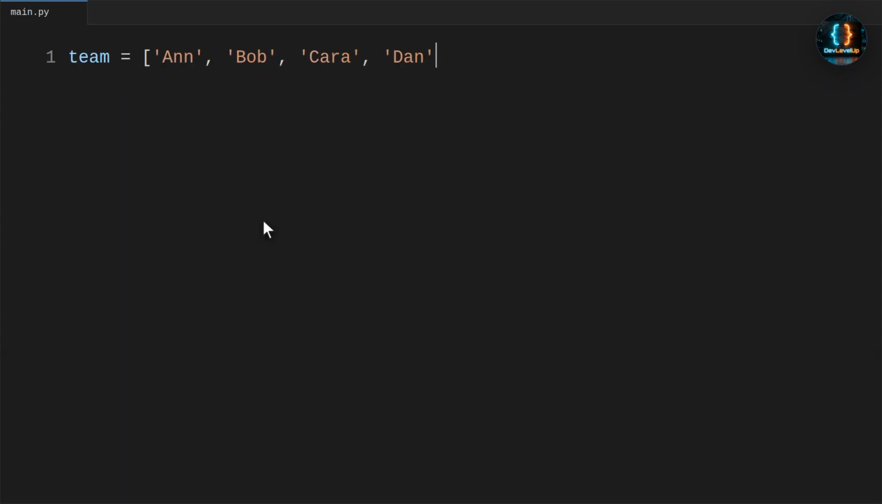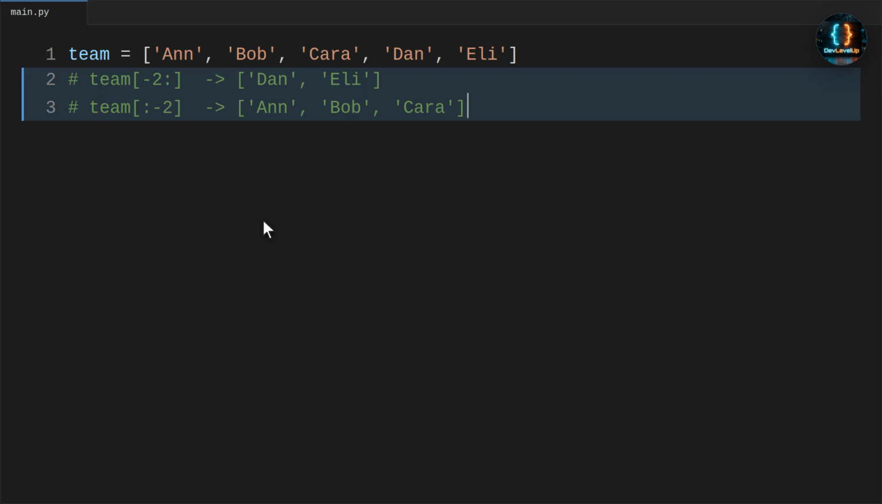Let's break down the slicing. With k equal to 2, items negative 2 to the end gives Dan and Eli. Everything before that becomes the second part, so Ann, Bob, and Kara move after them.